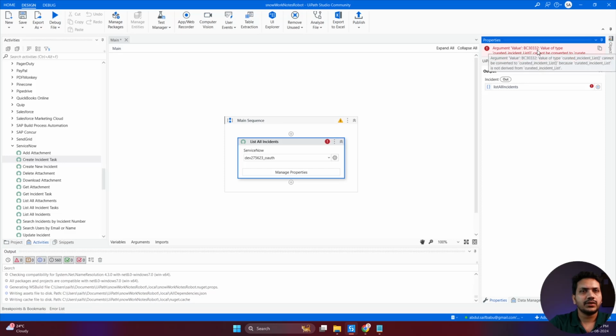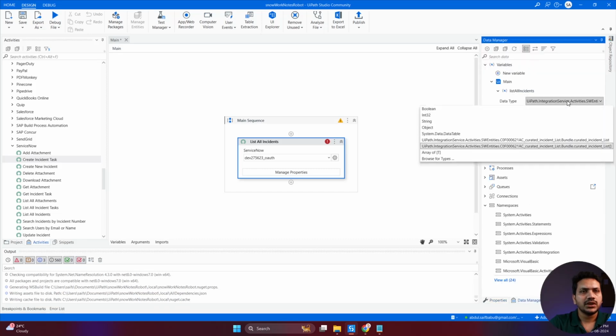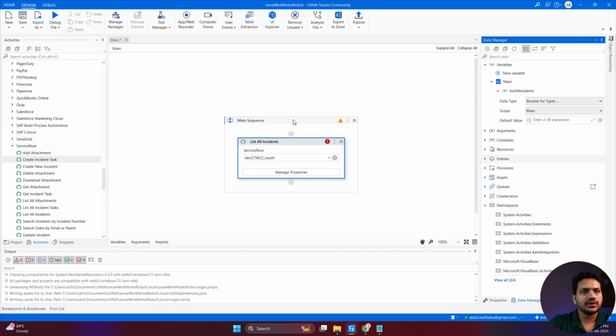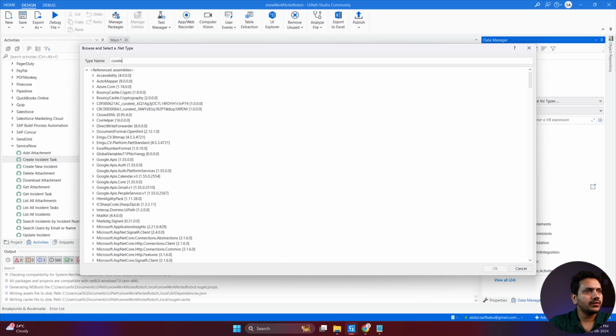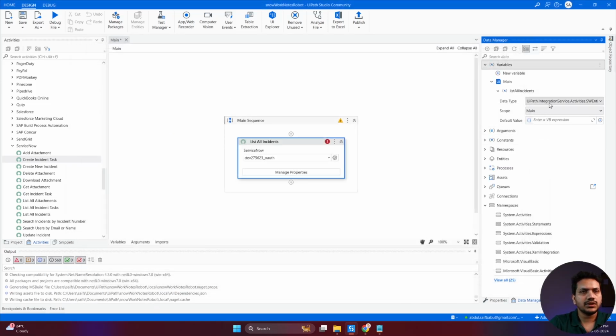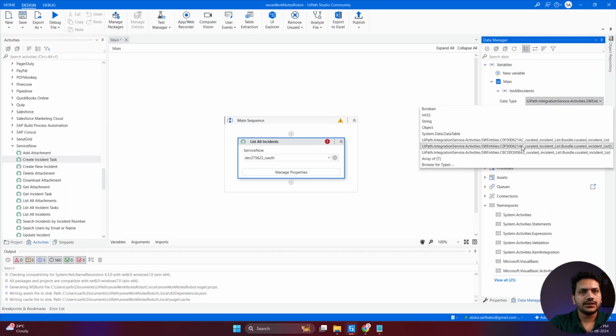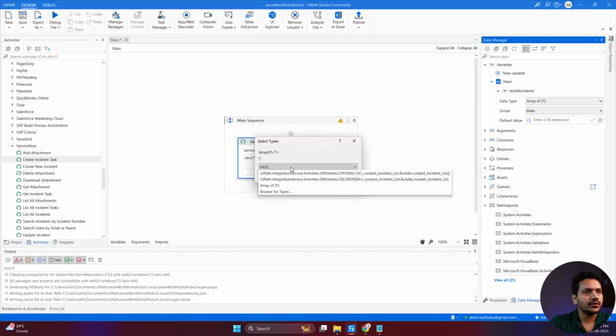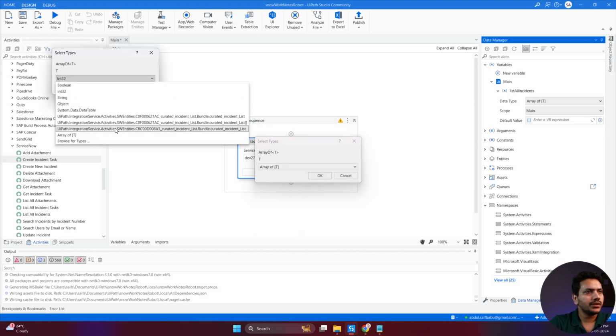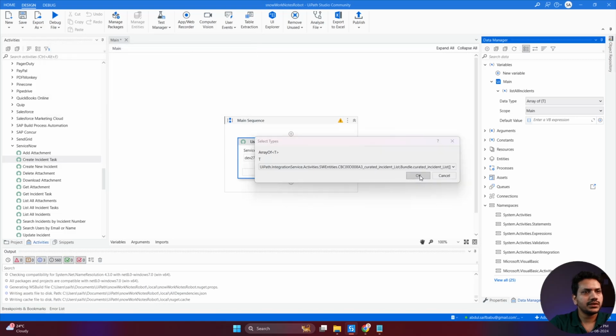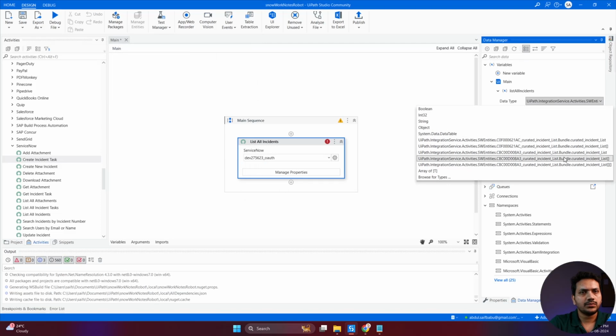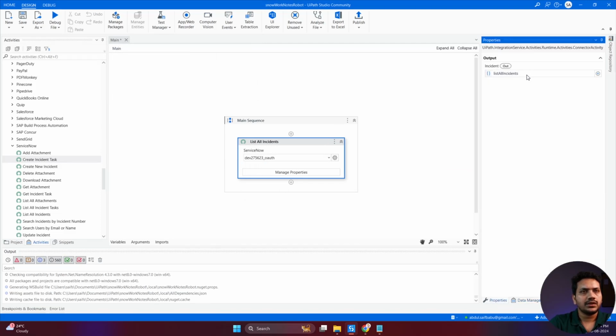Okay, so just take a look at what it says. It says that this is not derived from the one that we pulled in. So let's try to switch that up and just browse for types, look for curated incident, and then select the other one, and then this should pretty much solve the issue. An array of curated incident list, say okay. Oh, that's the one. And coming back to the properties, now the issue is resolved.